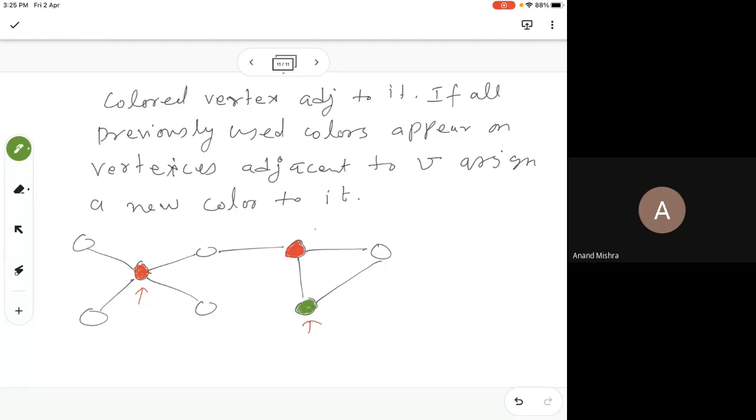Now let's say my next node is this one. Since again my neighbor has already used red, I cannot use red, but I can use green. So I can use green here also. Now here, what can happen if I choose this one? Since my neighbors have used red, I can use green.